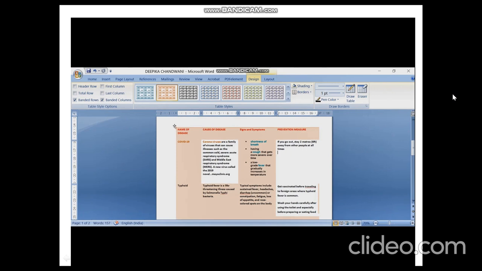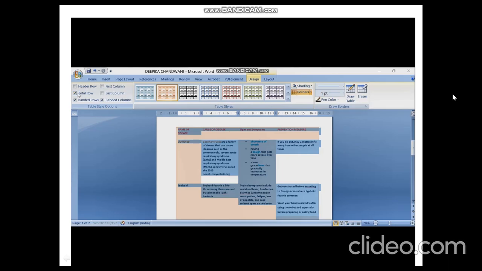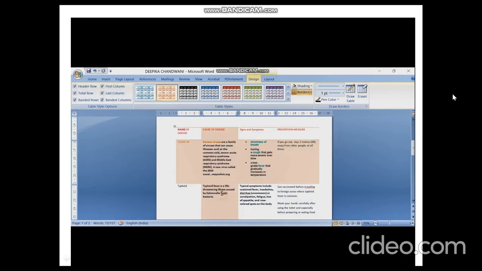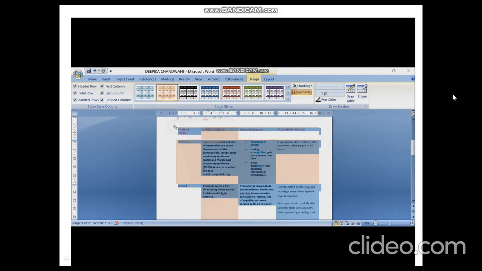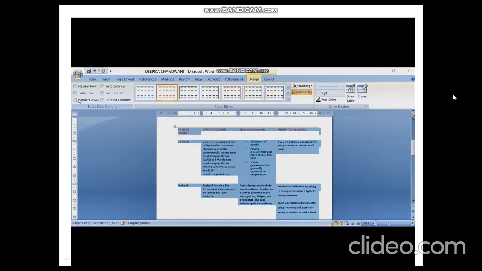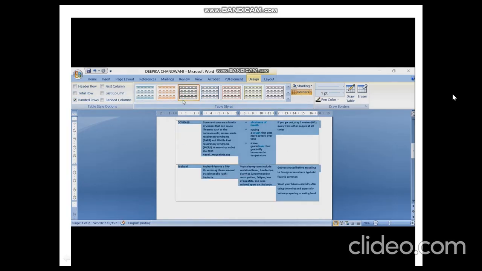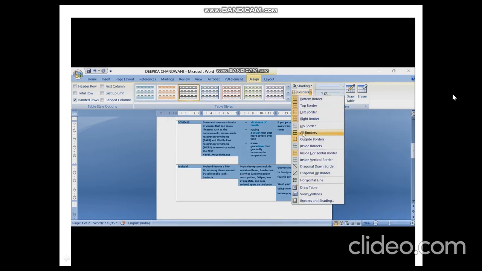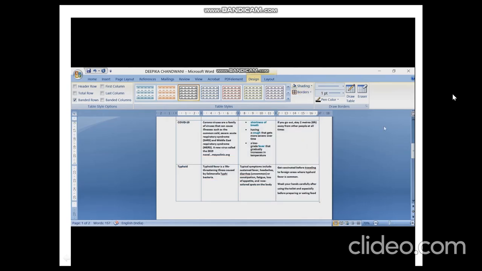Now in this table I can choose top row, first column, last column. If I want to remove this, I can remove all of this from this side. Simple, it is left. If I want banded rows, I can choose this. If I want all borders, then I will choose all borders. Done.